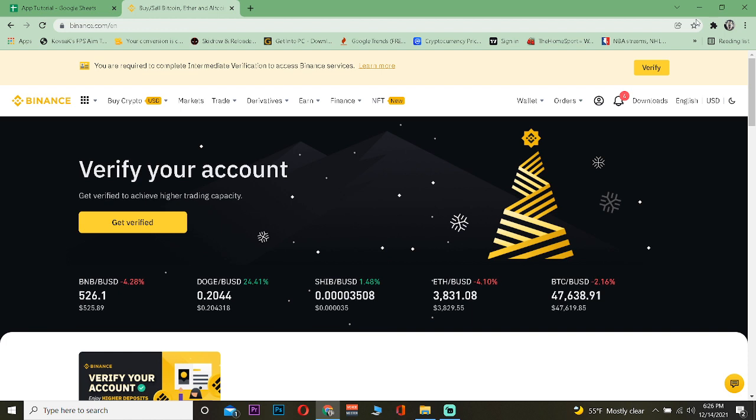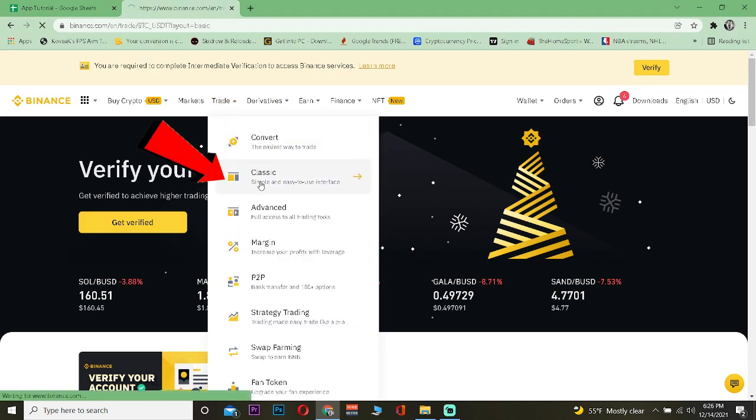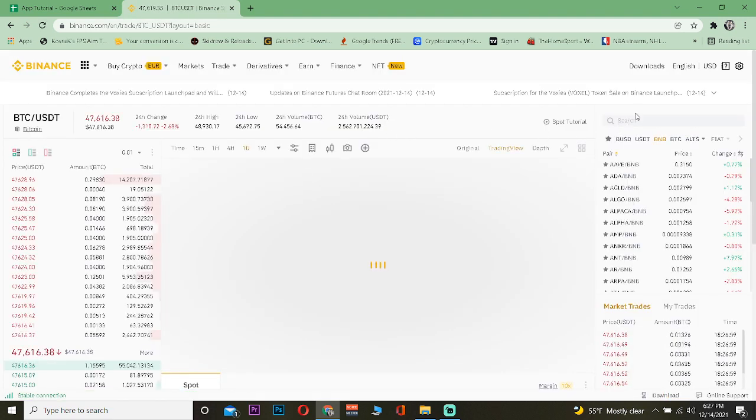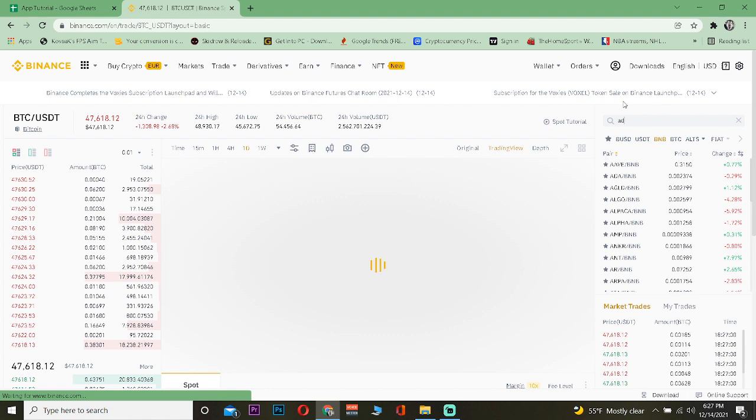So the first step is you want to go to Binance.com and log in to your account. Then go on Trade and then go on Classic. If you know how to use Advanced, you can go there as well. But for beginners, I would suggest you go on Classic. And over here where it says search, you want to search for ADA. Now Cardano is also known as ADA.